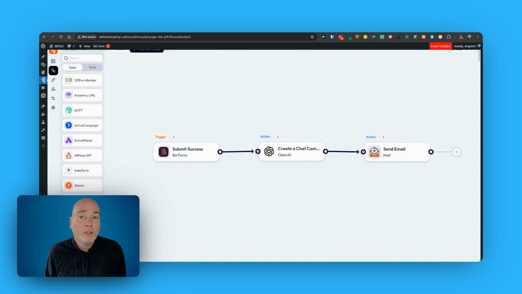I've recently been using Bitflows on a client website to take information from a contact form and put it into their CRM. And that got me wondering how else I could use that information. I've seen someone do an example where they take the contact form, run it through AI to generate an email, and send the email back.